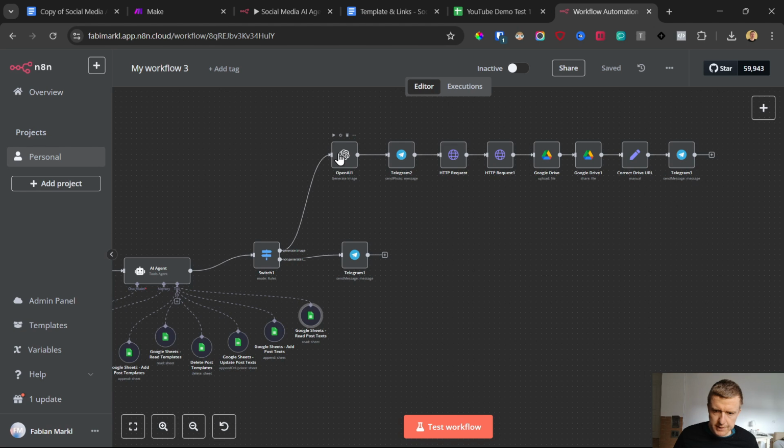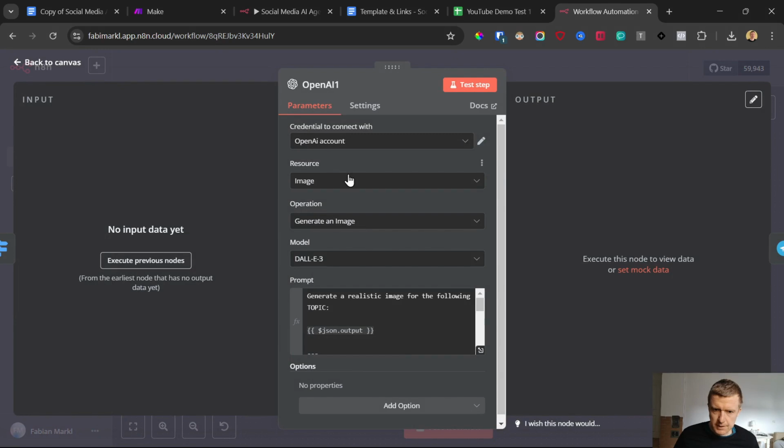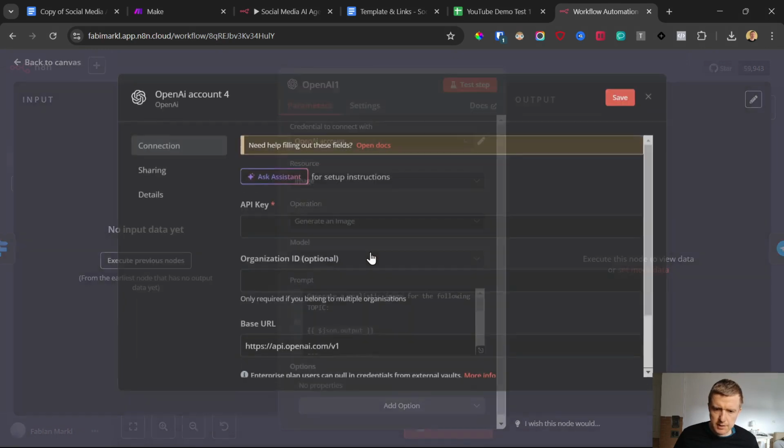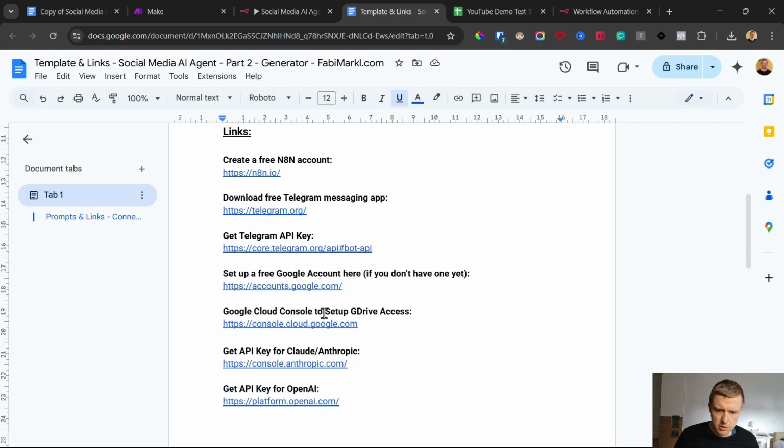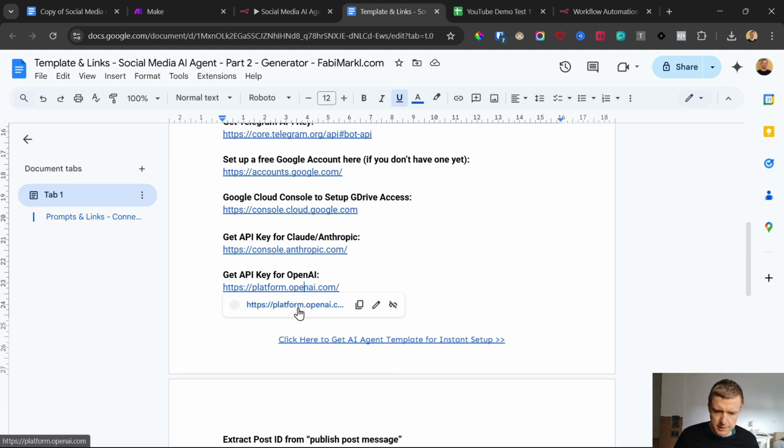First, it's the OpenAI generate image module here. And here we need to connect your OpenAI account. So you click on create a new credential, go back to my resource sheet, scroll down here to OpenAI, open that.